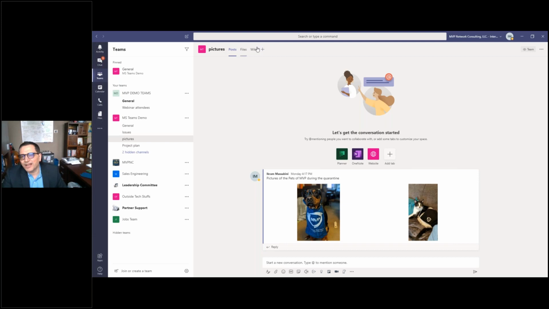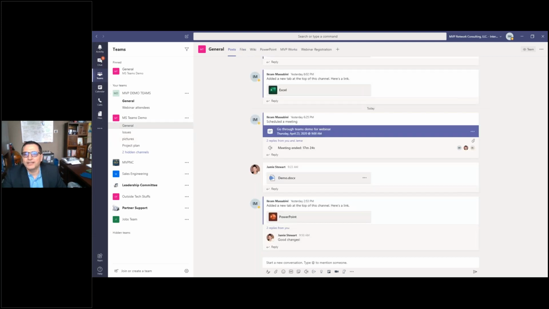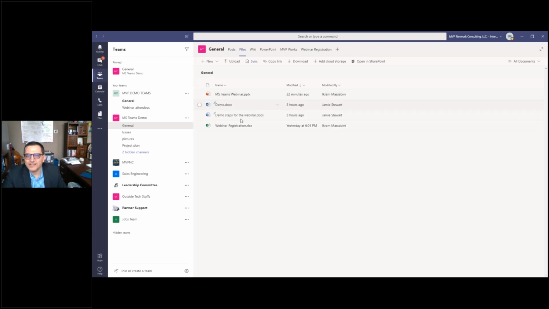Now on the top here, we talked about the different tabs that we have. One is files. Files is very important in Teams because that's how you're going to share files across the board. You're going to upload your files for that team, whether it be a project or a sales team or whatever it may be. You upload your files here. The files can be reached by everybody in that team. They can edit it together like I just showed you with Ben and Jamie.